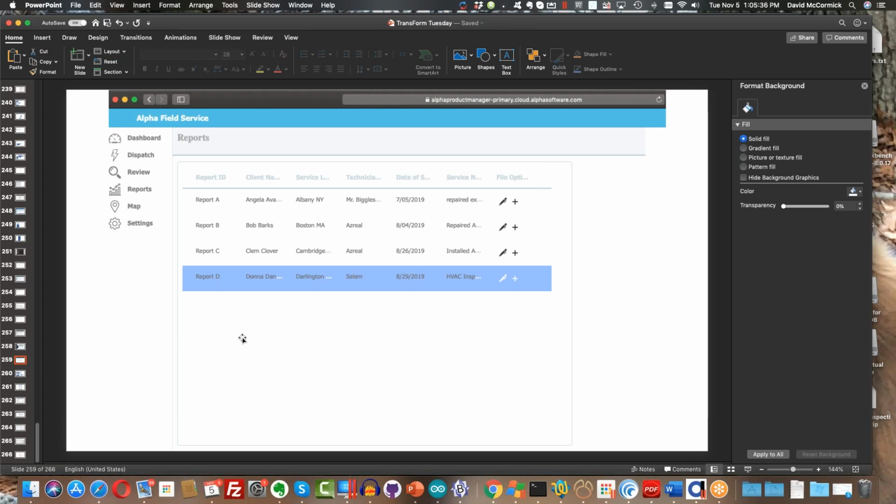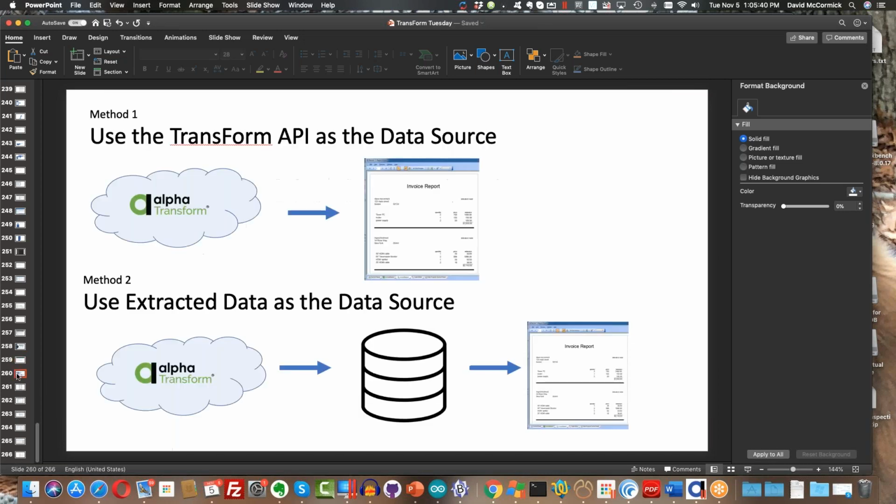So in order to do that, we had a couple of options for bringing that data into the report writer. So here are the two methods that I'd like to talk about. The first was method one, and method one is the one that I used. It's actually the one we're going to use again today, and it's the one that we used in the past in our first reporting session. And basically all we do is we make an API call from Alpha TransForm, and we feed that data right into the report writer, and the report writer creates a report.